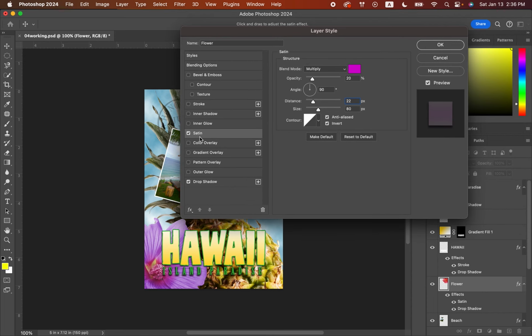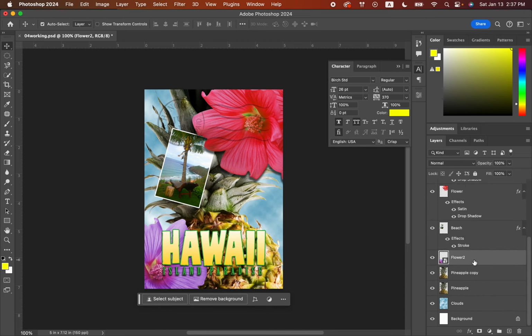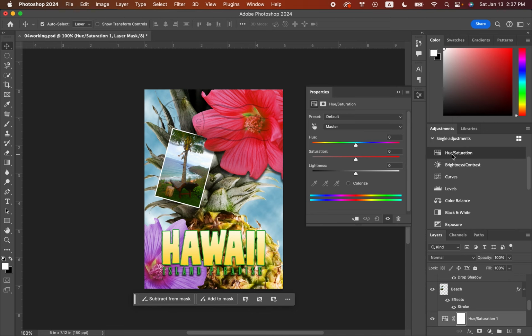Okay, so now when you click OK, it's going to apply both the drop shadow and the satin effect to that upper flower. Now we're going to go to our other flower, flower 2, which is the lower flower, and we're going to add an adjustment to it, a hue saturation adjustment. So we're going to go to our adjustments panel, and we're going to click on hue saturation, and it's going to add an adjustment layer in our layers panel, and we're going to put the following settings. So 43 for the hue.